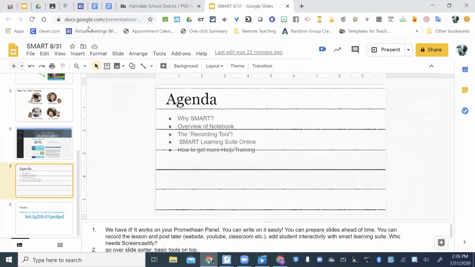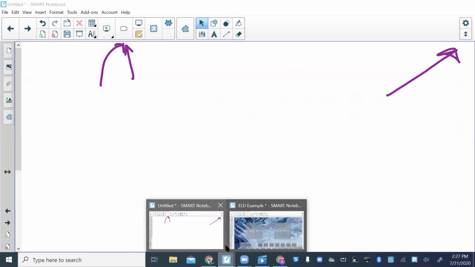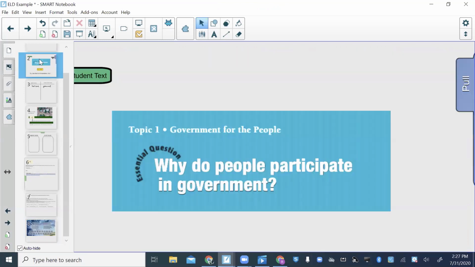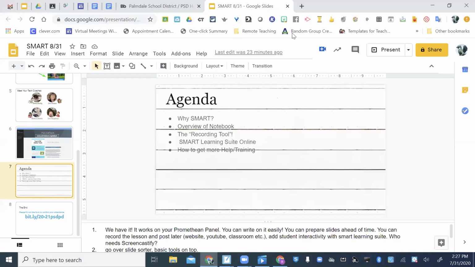So I have that ELD lesson that I shared just a moment ago. Right here, it had the game in it, the links to the student textbook and things we can write on. We can get that to kids. And that happens out of our Google Drive.